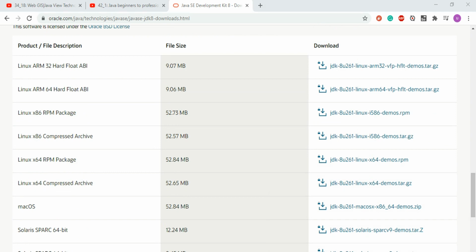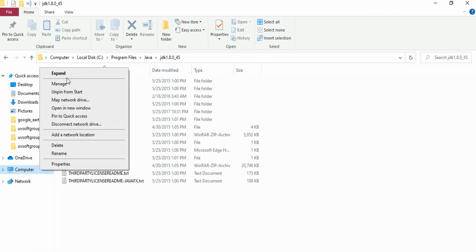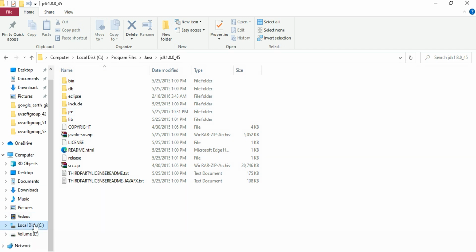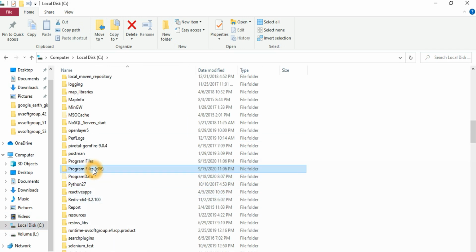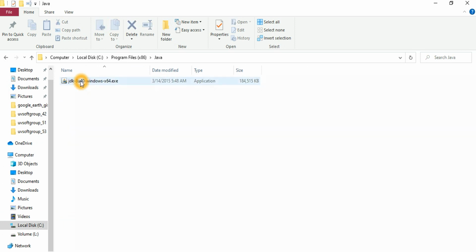So let's have a look at where the Java is. If you go to Explorer, you see I just put it in a Java folder here, and you see the downloaded Java files. You simply go there, click the Java exe file to install it, and that's all.